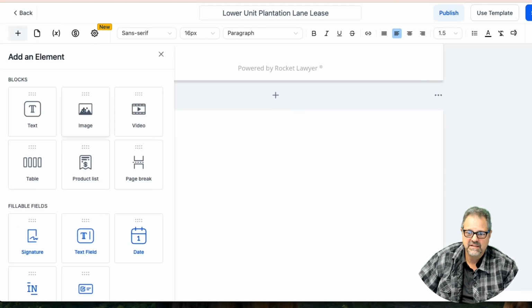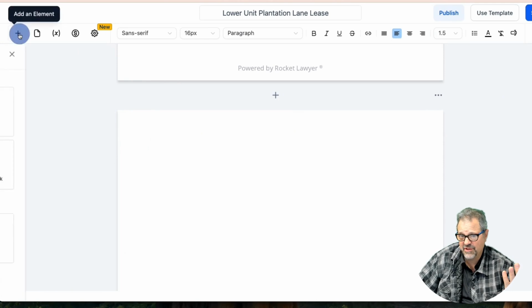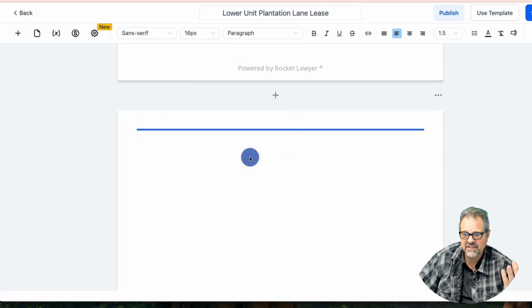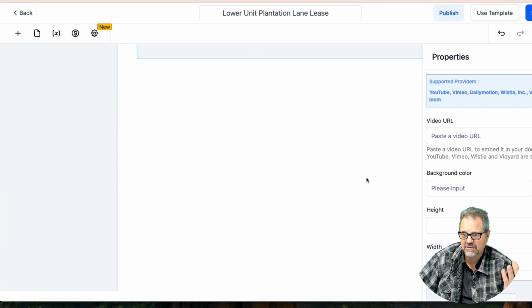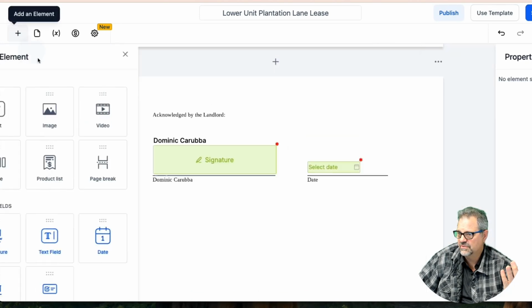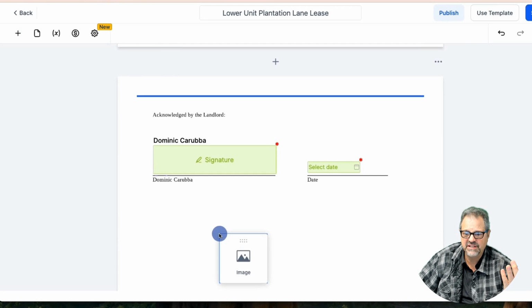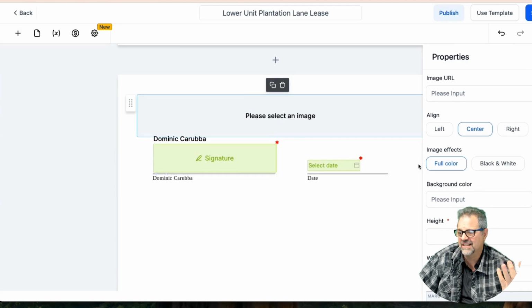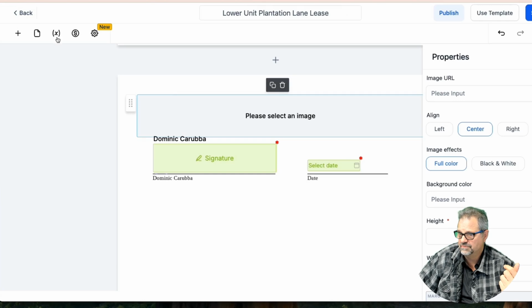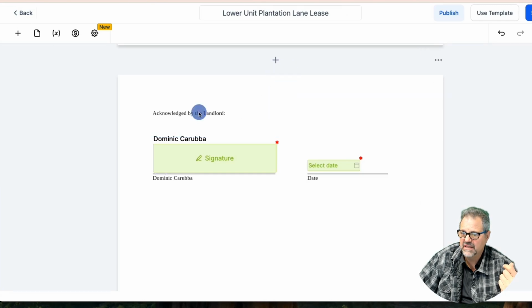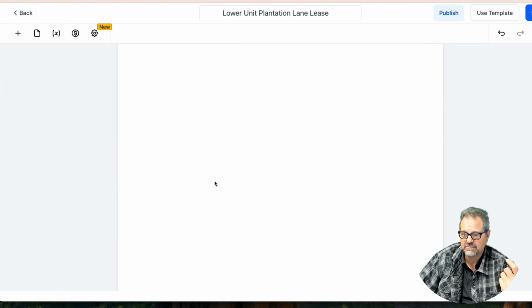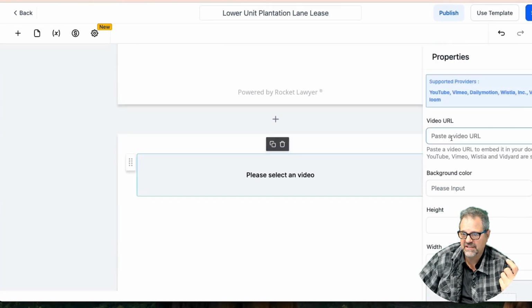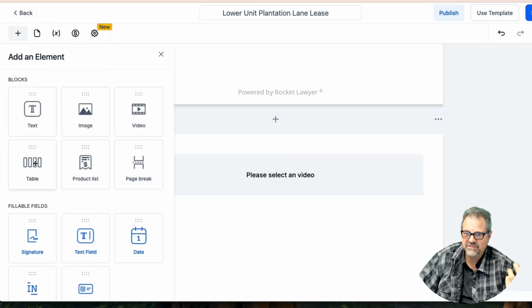Since I imported a PDF, if I want to throw in an image, let's see, "please select a video." So that's a predefined video. It's not an upload field, this is what I'm saying. Yeah, that's going to be from my media library. Awesome. Let's see what other elements I have. So even in a contract, I can make it interactive, right?